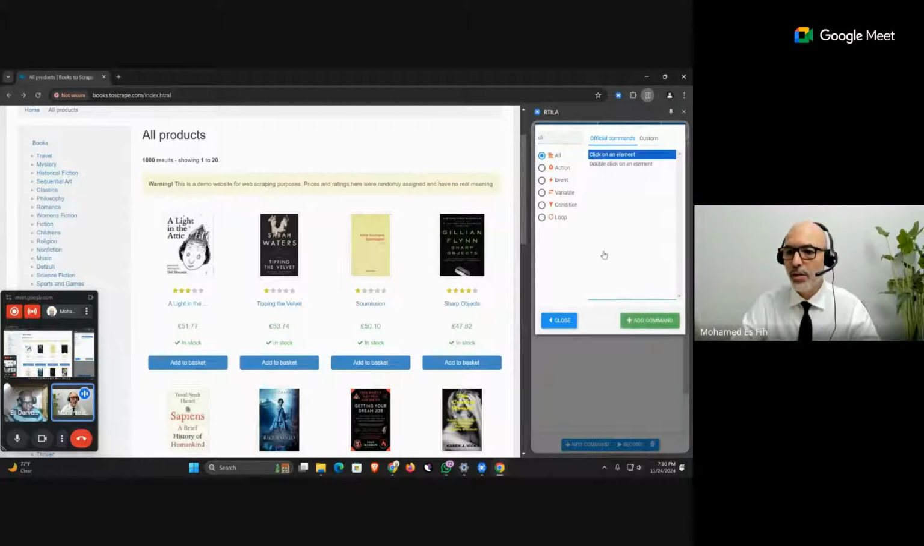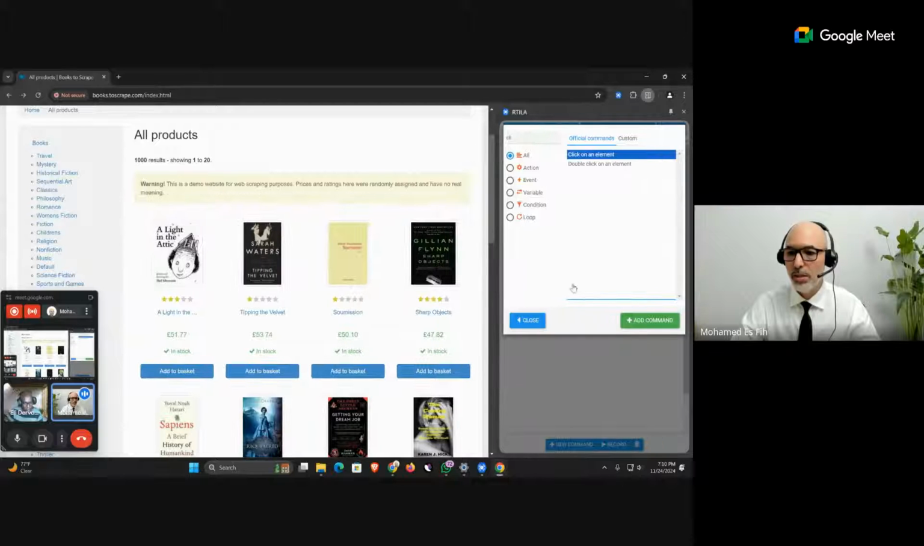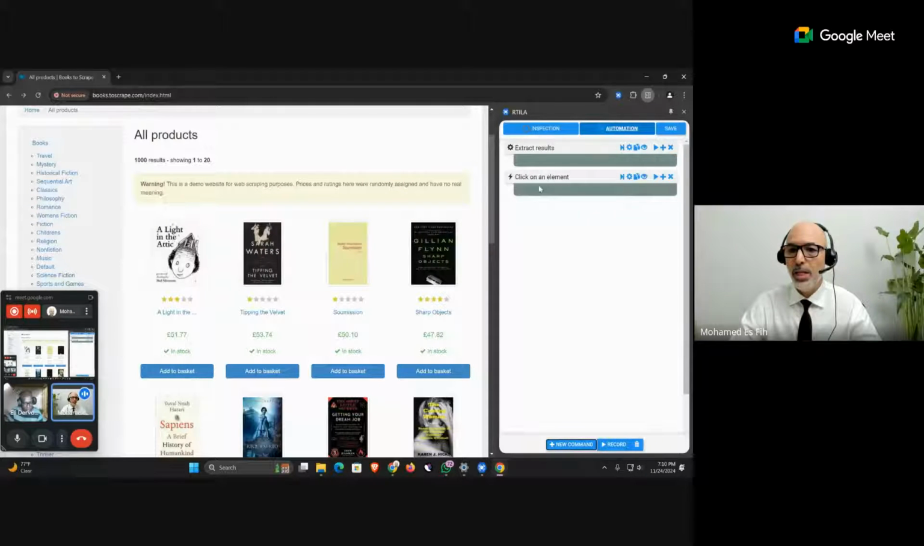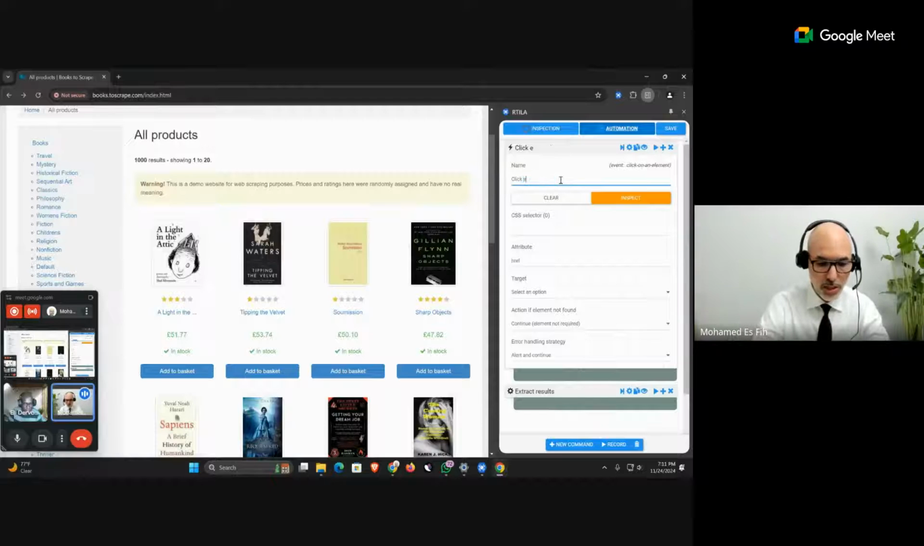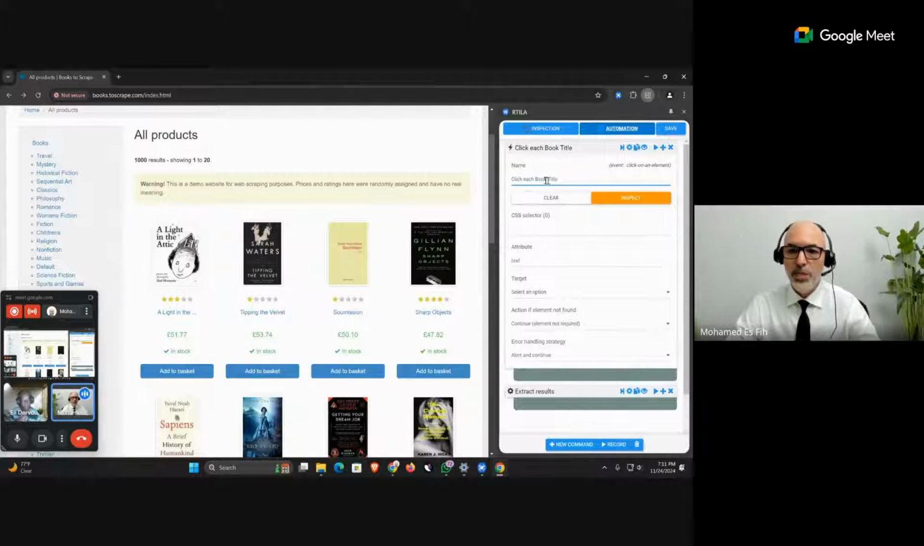So I have click on element. I'm going to make this a little bit bigger. Now the click on element has to come before I extract. Makes sense. So I'm going to click, and as a good habit, let's rename our commands. This is command click on element as a default, but for me it's click on each book title. And this is important because there is more than one element to be clicked.